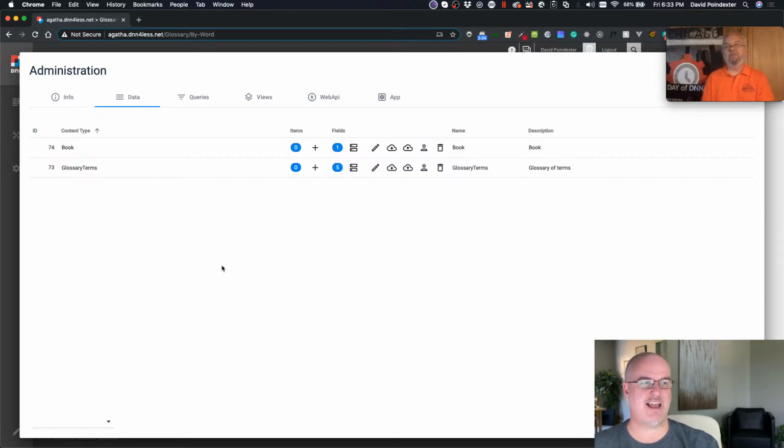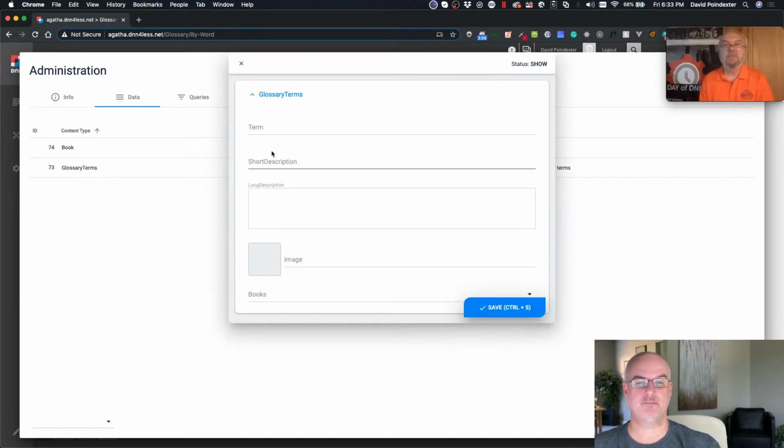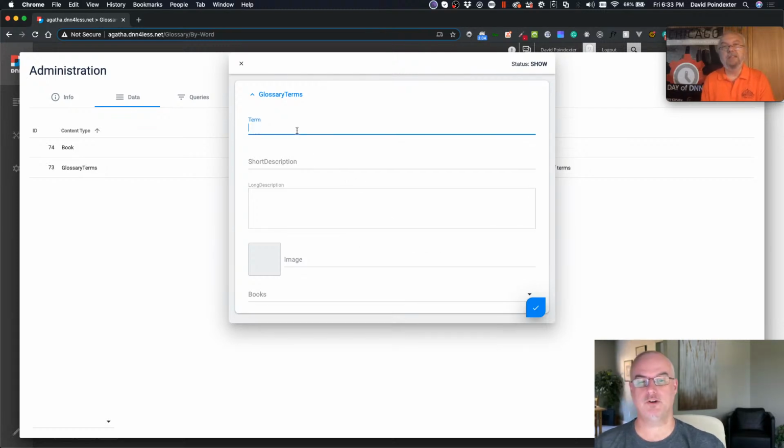We'll lock things down for her particular user role so that she doesn't get overwhelmed with all this crazy tech stuff, right? So if we were to click plus here, we'll see a modal that pops up, and this is great. Term, short description, long description, image, and whatever book is associated with it. And fantastic. Isn't that great?